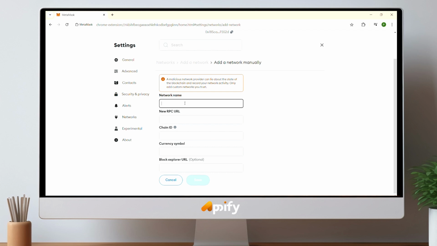Firstly, in Network name you just have to type Core Blockchain, and in New RPC URL you just have to add rpc.core.org. After that, in Chain ID you just have to add 1116, the currency symbol is CORE, and for Block explorer URL you just have to add the URL of the block explorer. So I have filled in all of these boxes, and you just have to copy what I filled in. As you can see, I have already filled in everything that is needed.